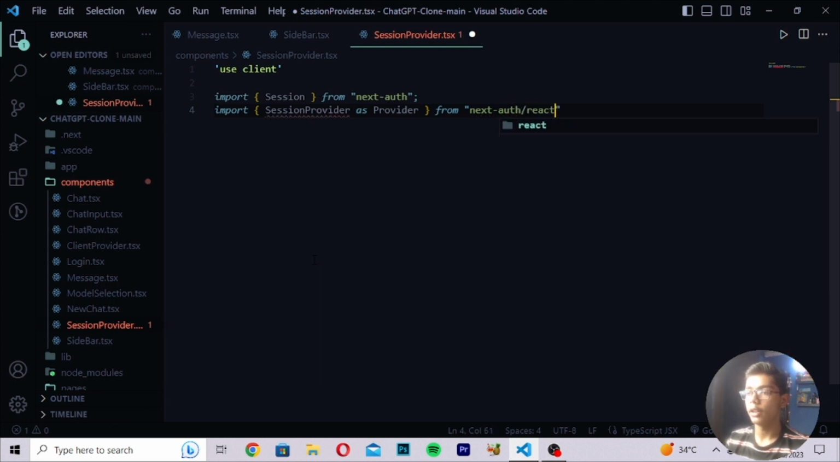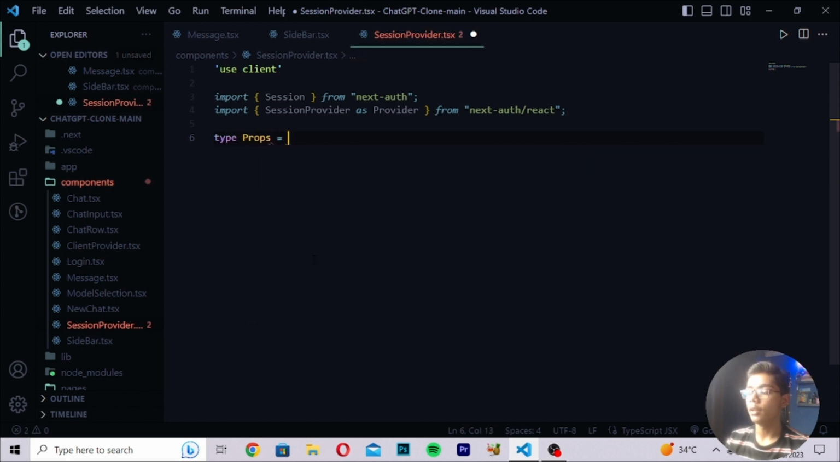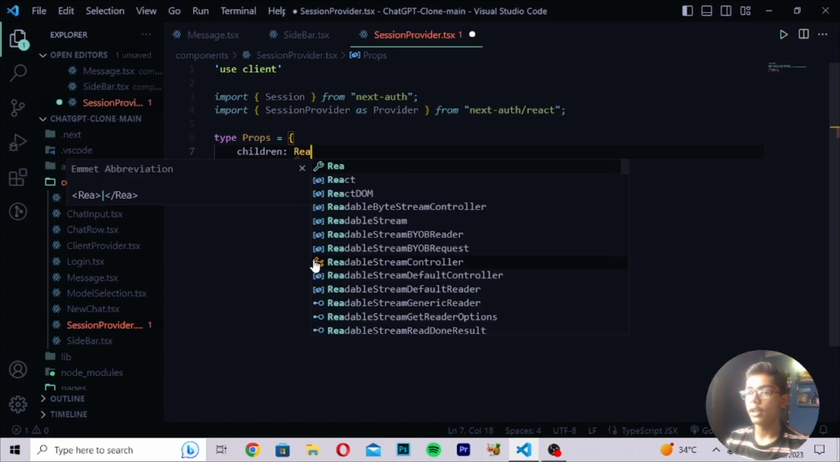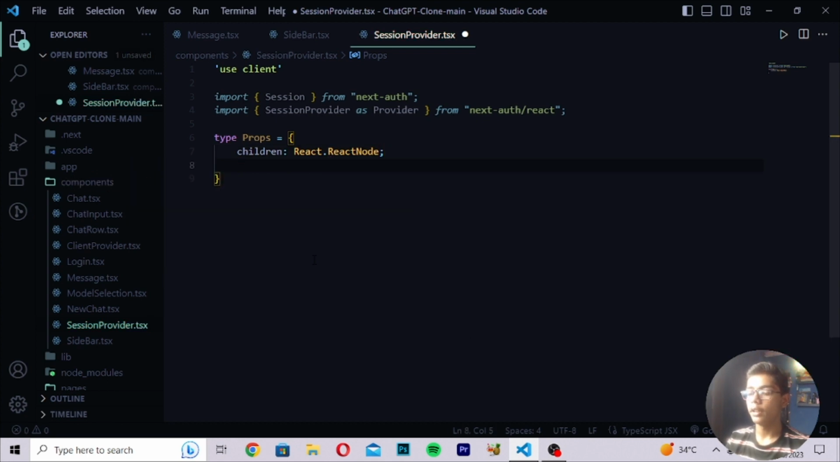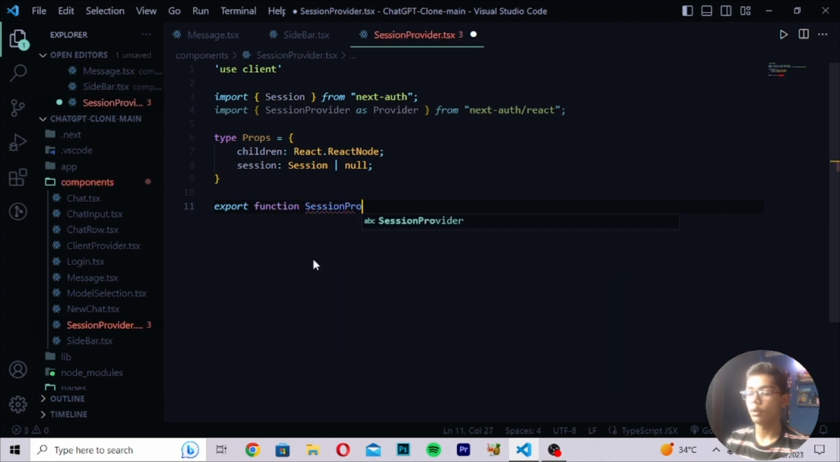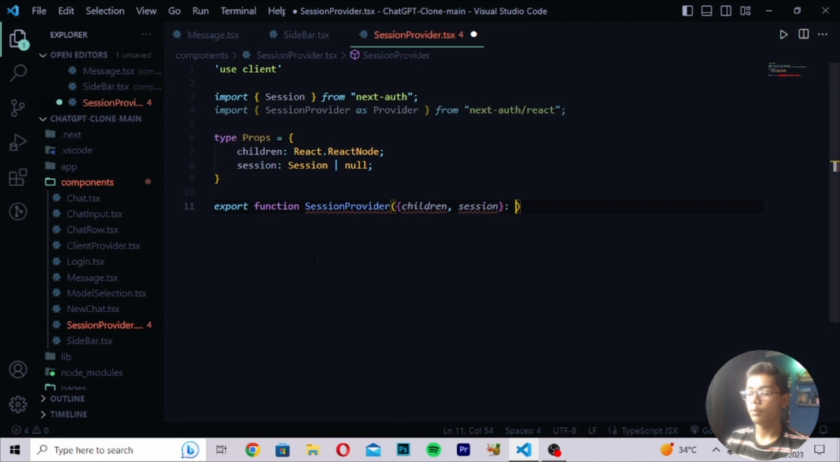Then you have to write React. Then you have to write type Props like this, and then in the Props value you have to write children, and then write React dot ReactNode like this. Then you have to move down, write session, and in session you have to write Session again like this, write this slash and write null value. Then you have to write export function, and in export function you have to write SessionProvider. Then you have to write this tag and write children comma session. Then write props like this.